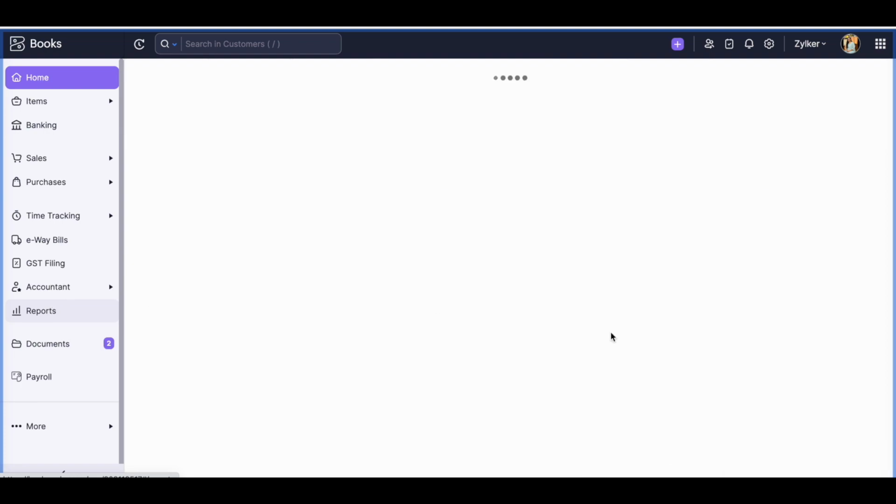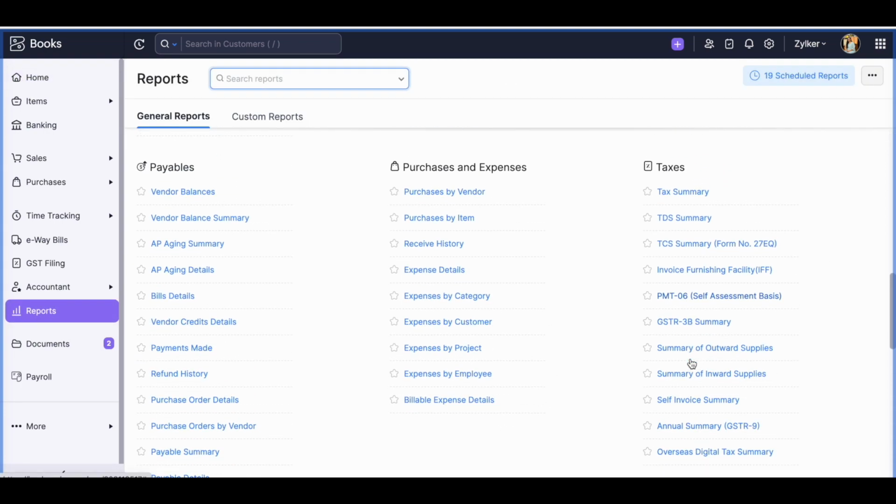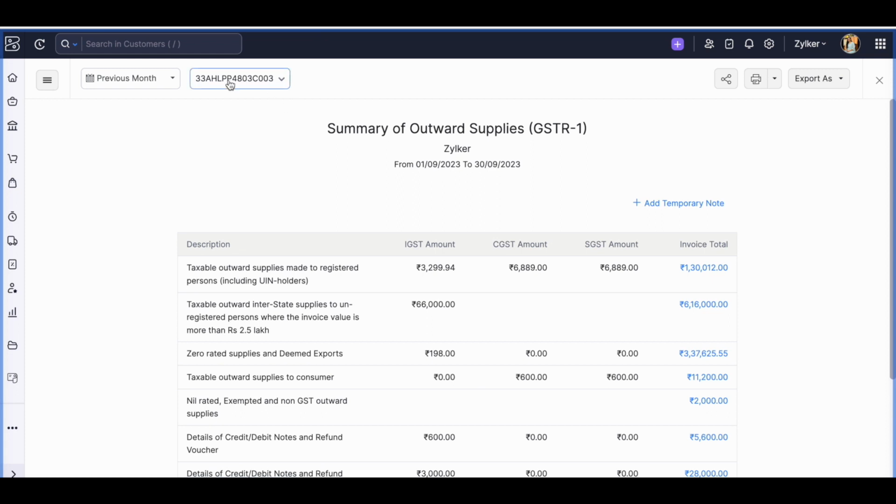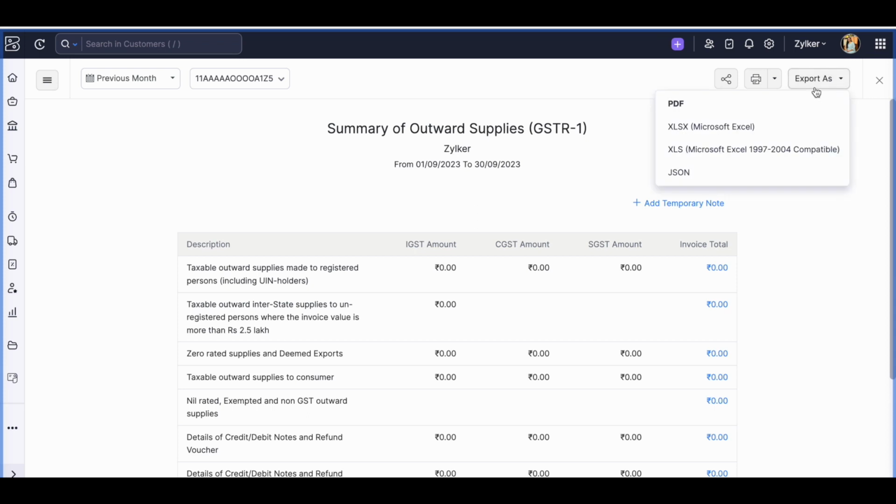So for example, let me show you the GSTR1 report, that is the summary of outward supplies report. Here if you check, there is a GSTIN drop down being displayed. This drop down can be chosen to see for which GSTIN the report has to be viewed. And you can export this report and file it in the portal.